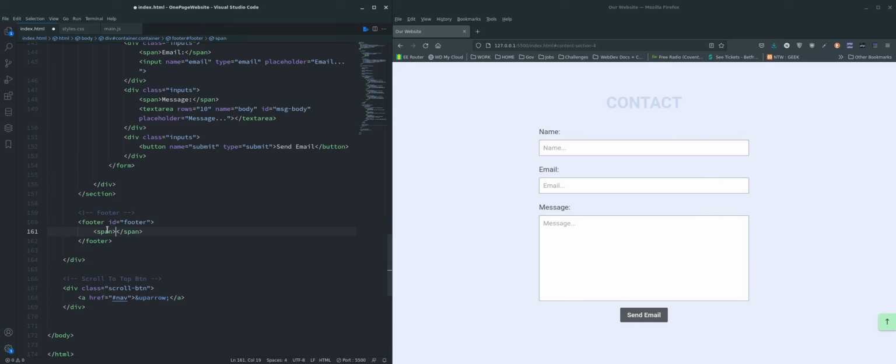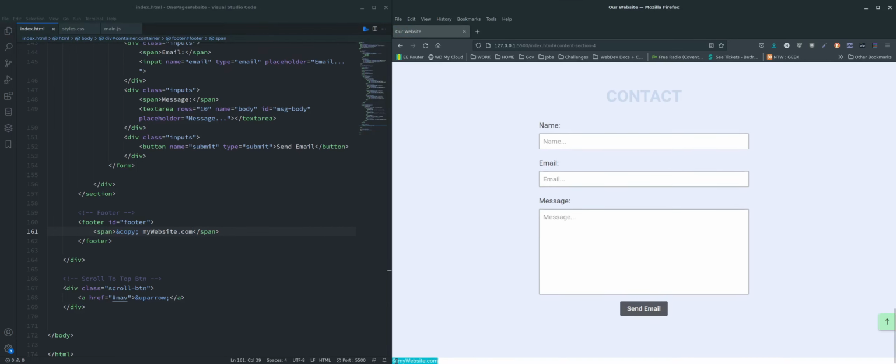And within there we're going to do a copyright symbol. We can do this with the ampersand, copy, oops, semicolon. And then put the name of your website .com. There you go, whatever. There it is. So there's your copyright symbol, and there's your website name.